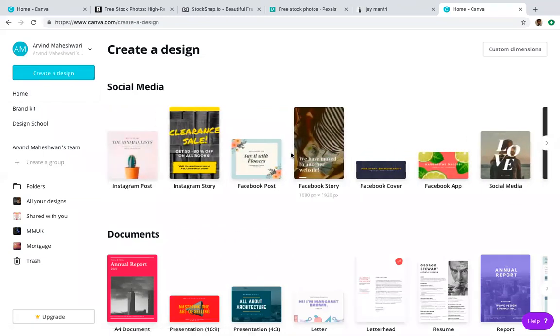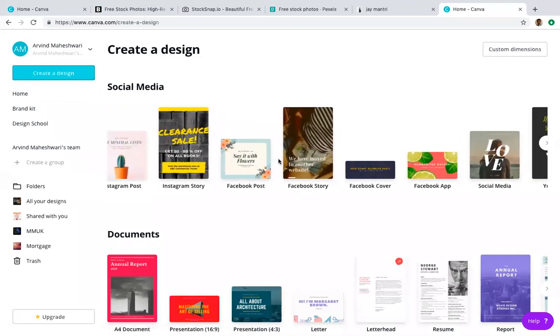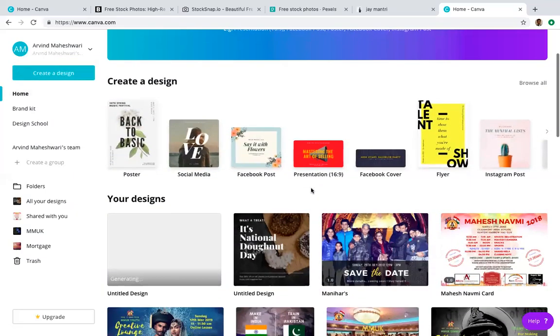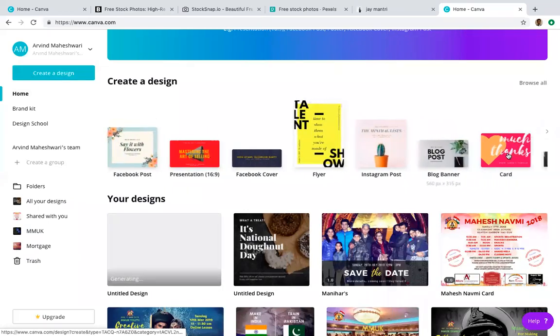You can see there are plenty here, and you need to know what you're making. I don't want to make social media, I just want to make a card. So let's go, one second. Home will give you a card. So flyer, and one second, say card. So let's use the card.